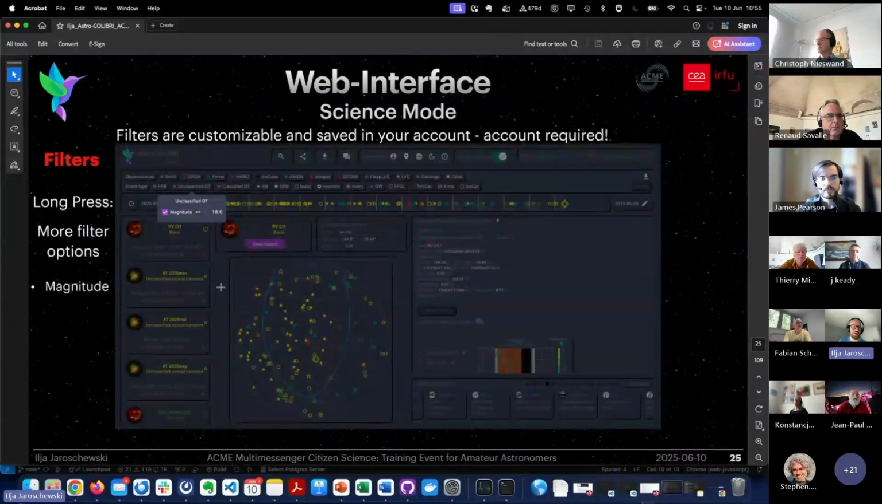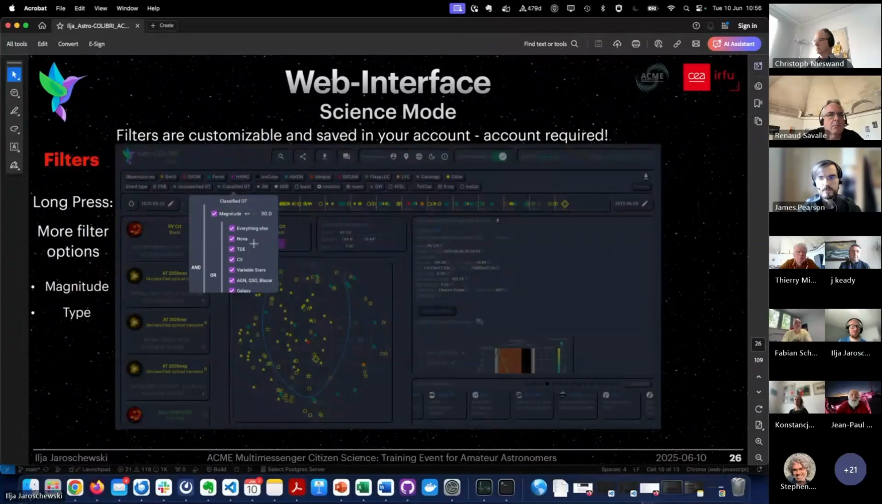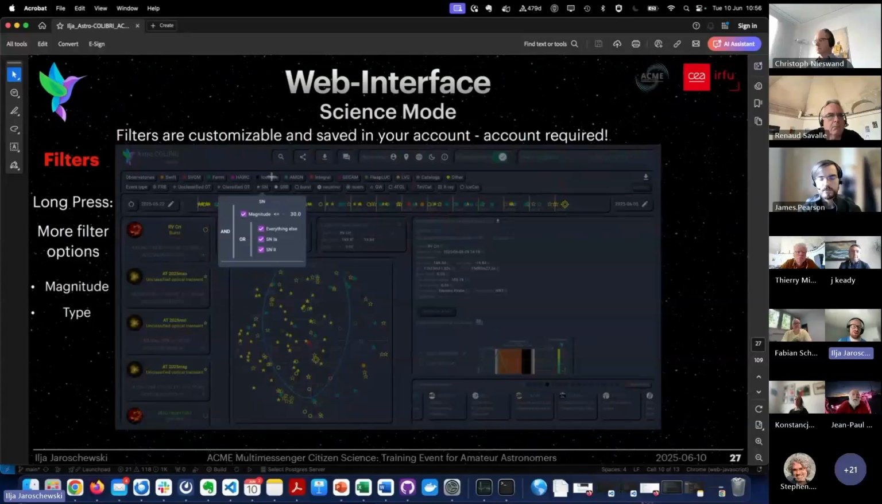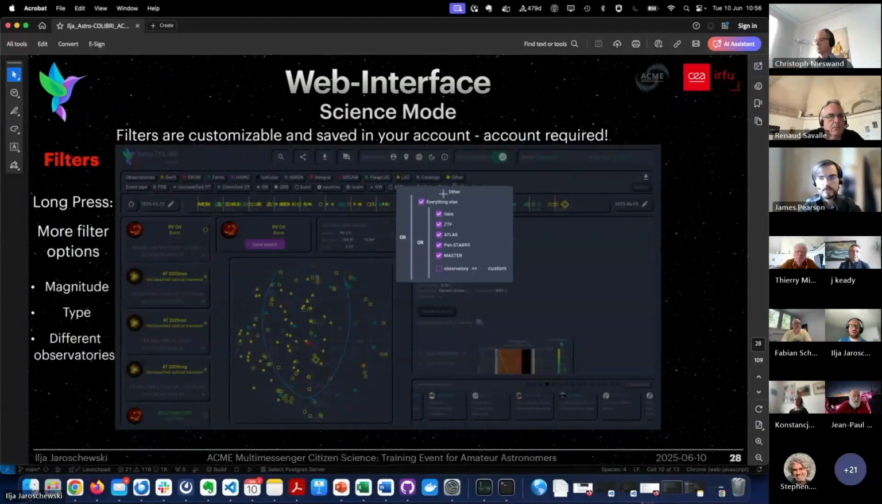For example, if you just long click on some of these buttons, for example, affect optical transients, you can filter for its magnitude. Then you can also filter for different types, for example, TDEs, supernova, variable stars, and so on. The same for different supernova types. Then you can also filter for different observatories. So some that are not interesting for you, you can filter out.